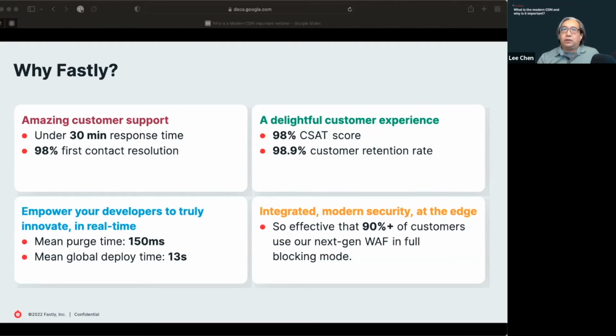We've scaled our network to nearly 200 terabits per second while maintaining the performance of our purge and global deploy times. That's a not insubstantial accomplishment. It's a pretty hard distributed computing problem, and we're pretty proud of that. All of our performance metrics have continued to improve as we've achieved scale.